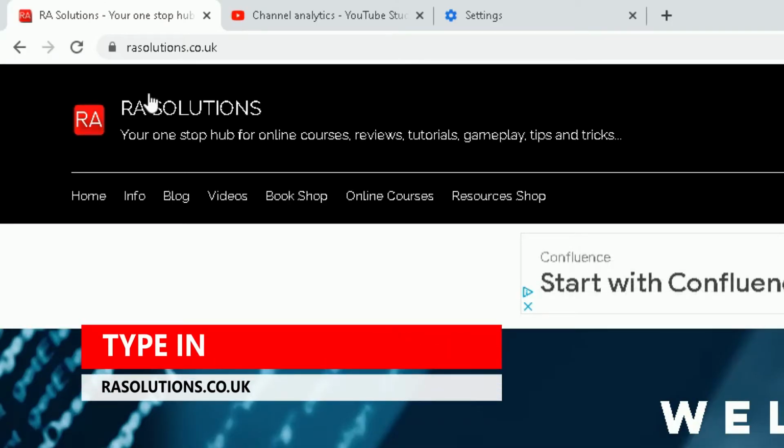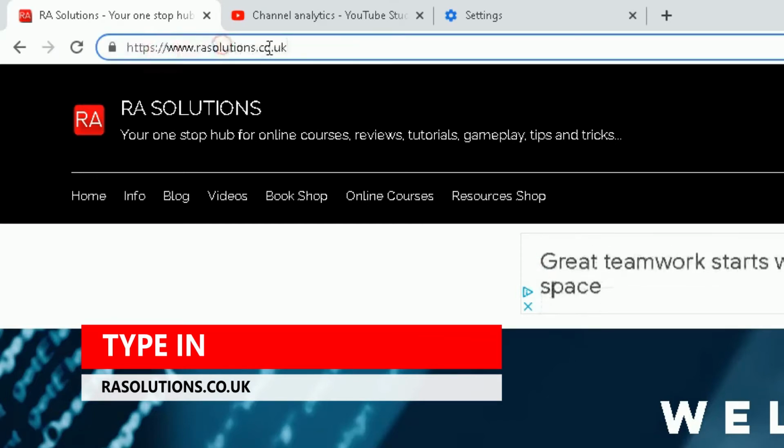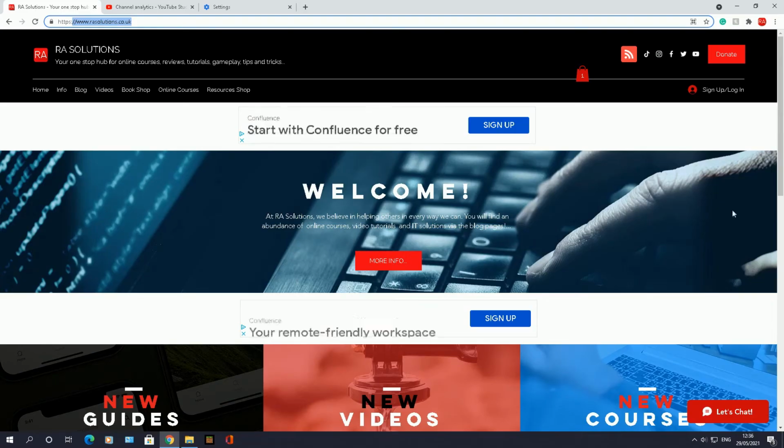So rasolutions.co.uk. This works in Google Chrome and any web browser. You type in rasolutions.co.uk. It will open up this page here.